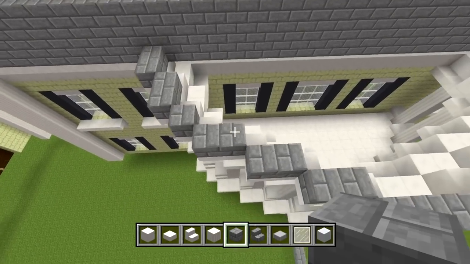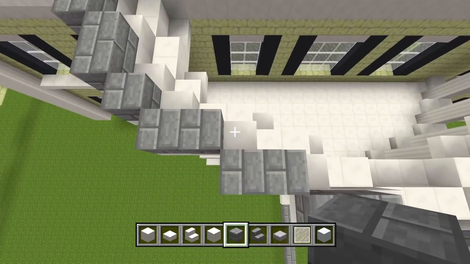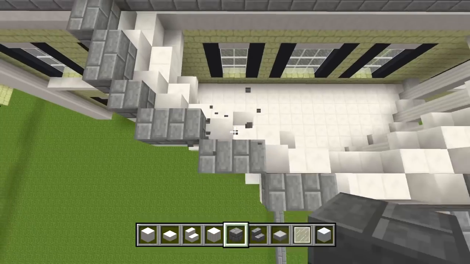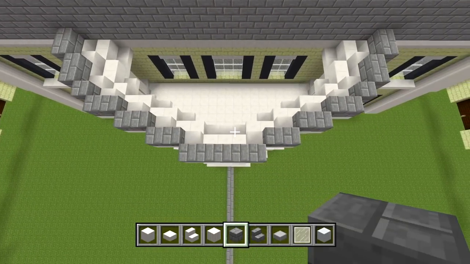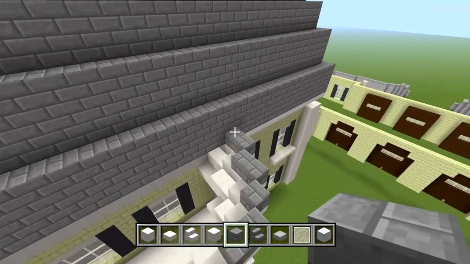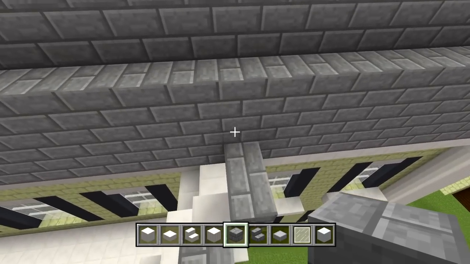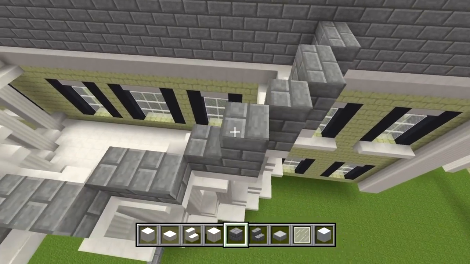So as you can see, they're all corner to corner. I didn't fill in the corner like that. I just left it empty. And now I'm going to place one more layer of stone bricks on top of this, so it's 2 in total.